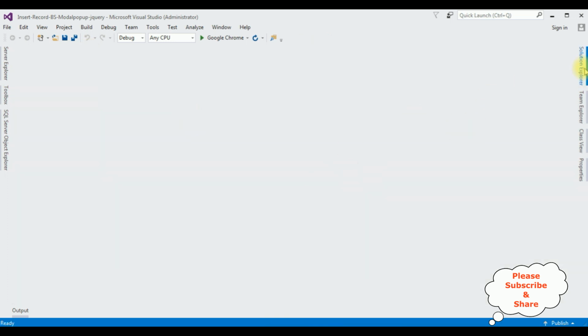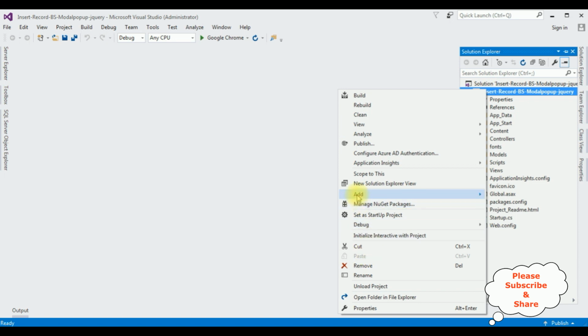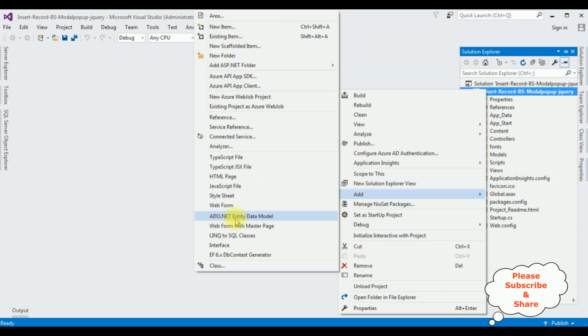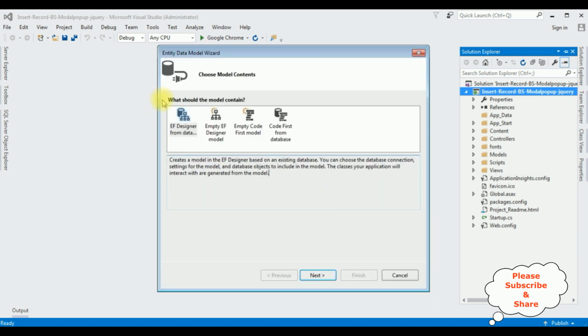Now let's open Solution Explorer. Now in this application I'm adding ADO.NET Entity Model. Right click the project name, add ADO.NET Entity Data Model. The model name is EMP Model. Click OK. And from the model contents I'm selecting the first option, which is the EF Designer from database. Click Next.